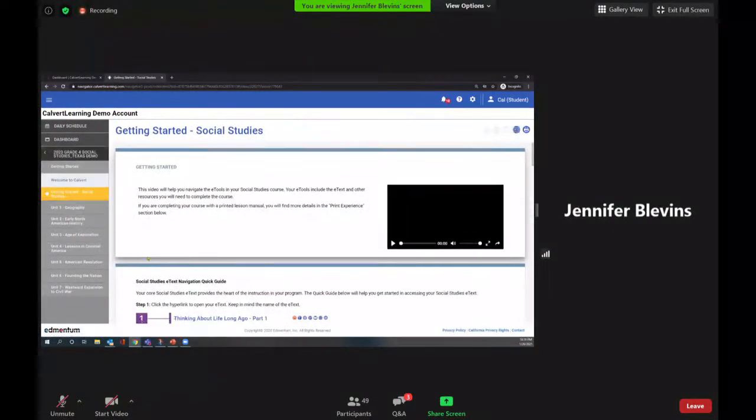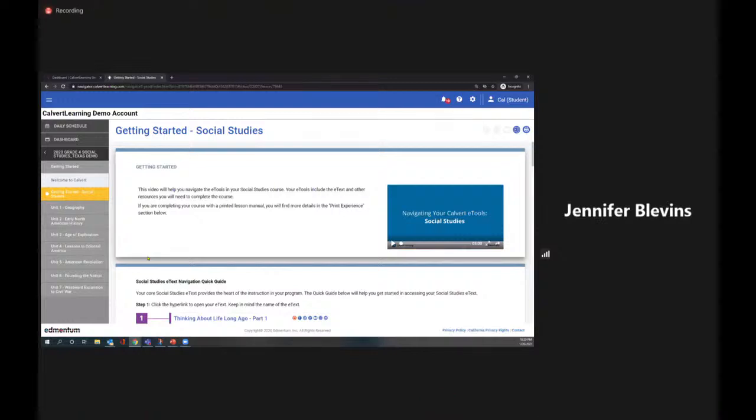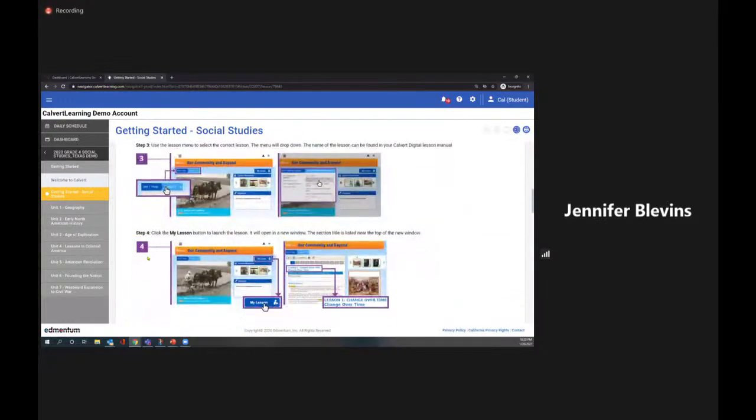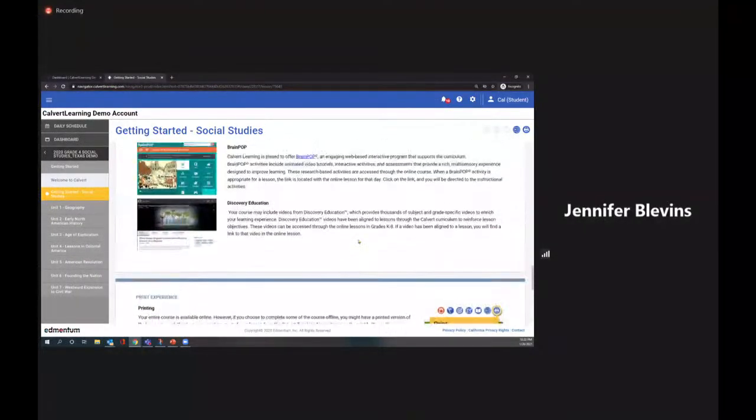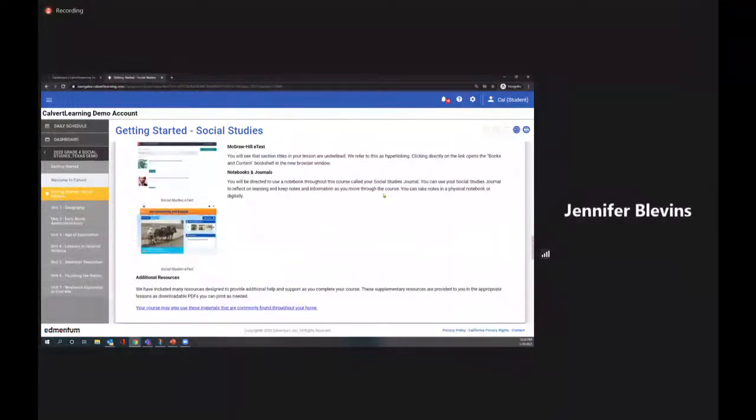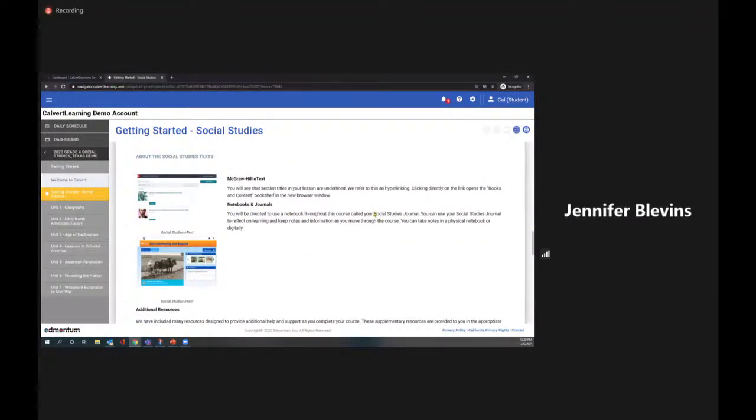But the Getting Started lessons will encourage you to have a notebook or some type of resource for each individual subject area where your student can take notes, create graphic organizers, in math, write down answers to problems or use it as scratch paper. For math, we're going to call it a math notebook. For English language arts, we're going to call it an ELA journal. For science, I think we also call it a notebook. And for social studies, I don't know if we call it a notebook or a journal. Let's scroll down here and see. Here we go. Notebooks and journals. So we call it a journal in social studies.